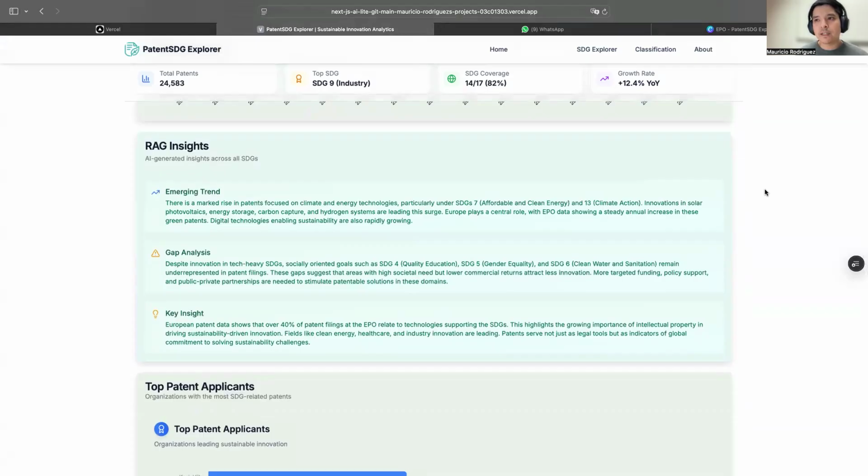And here we have our first AI generated insights across the SDGs. So with this, we try to classify it into 3 categories. One is emerging trend, a gap analysis, and the key insight. It's quite hard to condense everything into these 3 texts, but what we're trying to achieve here is to give a general overview of where the data is going, and if there are any gaps that are not being covered by the SDGs or by the patents that try to cover SDGs.